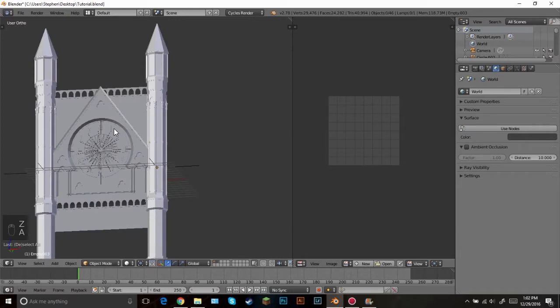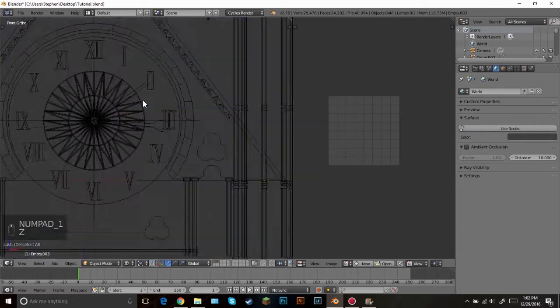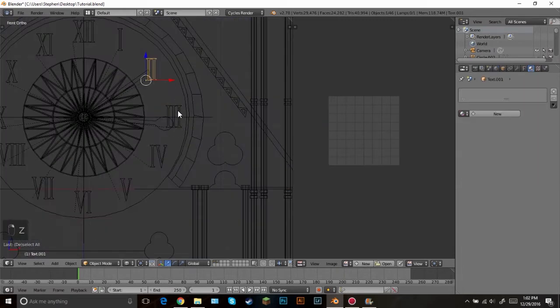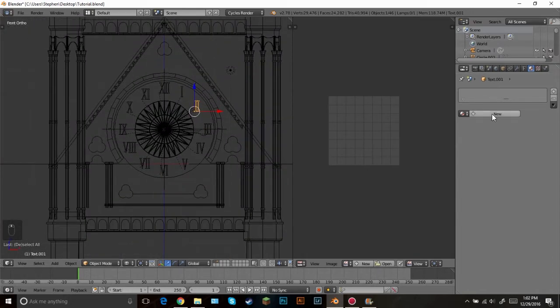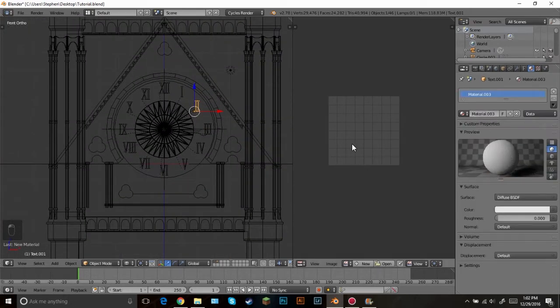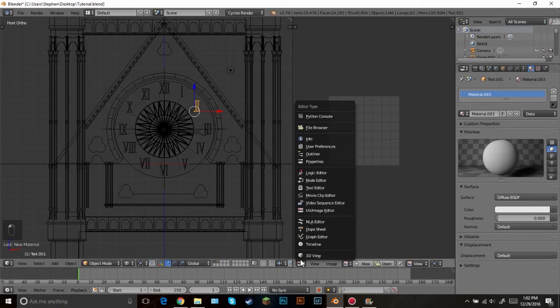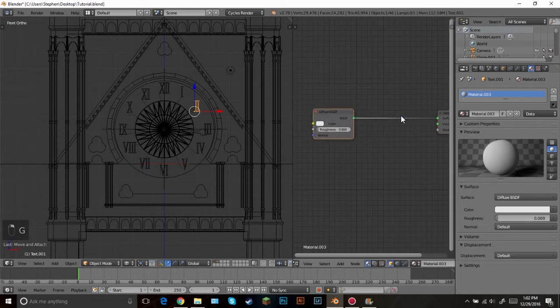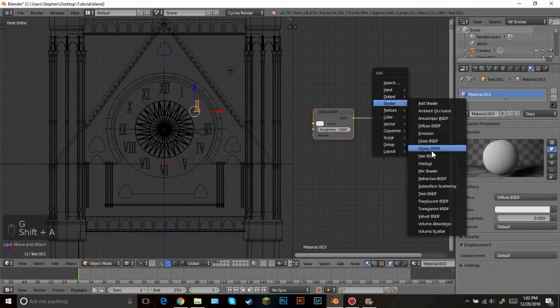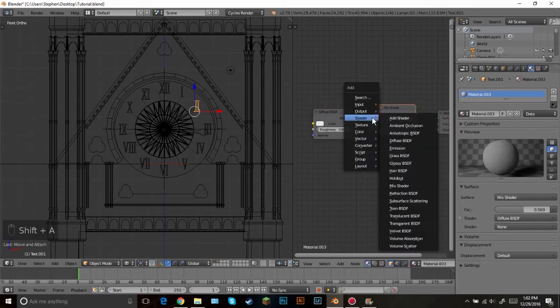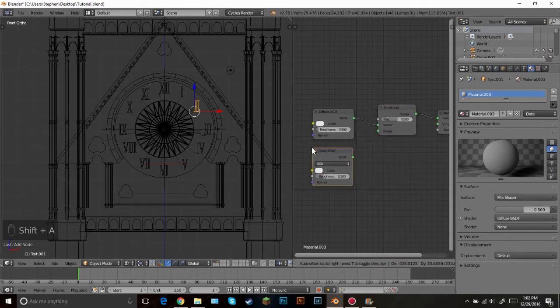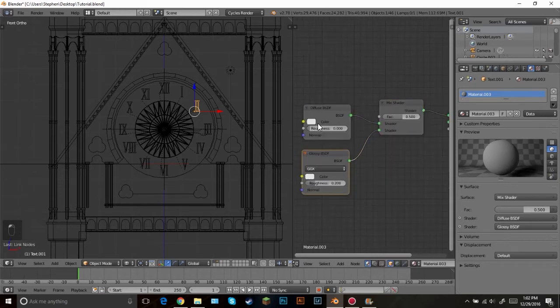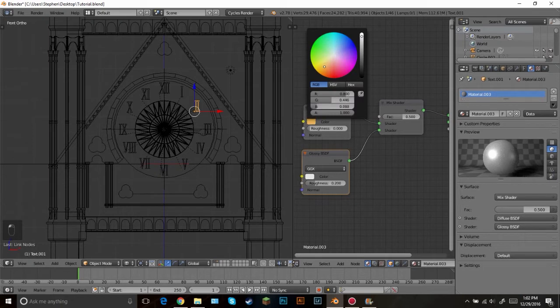Nice. Now let's start doing the clock itself. So the numbers, I'm going to add in like a yellow shader thing. So go into the node editor. Where's the nodes? There it is. Okay. So add in a mix shader right here. We're going to have to do this for every material. Boom, and then change it to like a yellowish gold color, something like that.